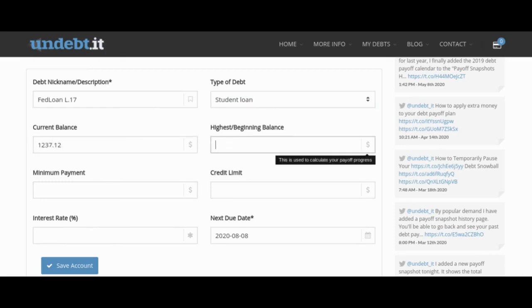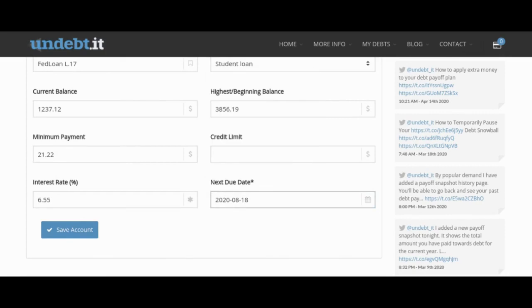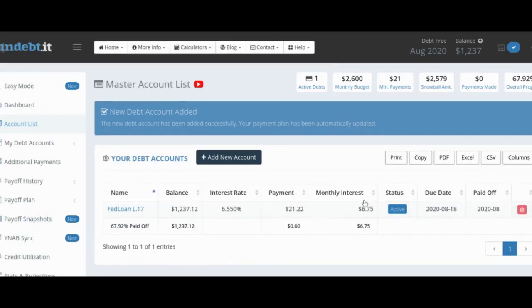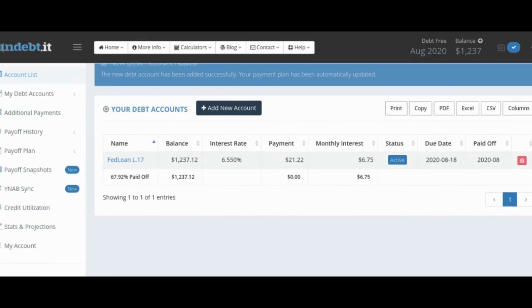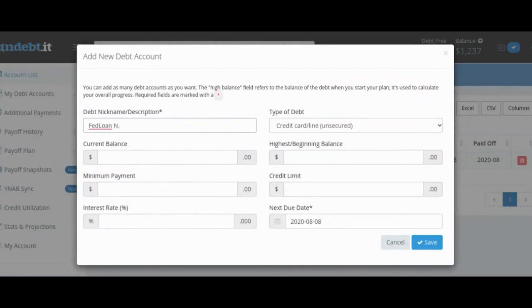I'm setting up all of my currently outstanding student loans. This took me about 10 minutes to do. I didn't want you guys to have to sit through that because it is a little time consuming. Luckily for me, I have everything written out, and so it didn't take that much for me.